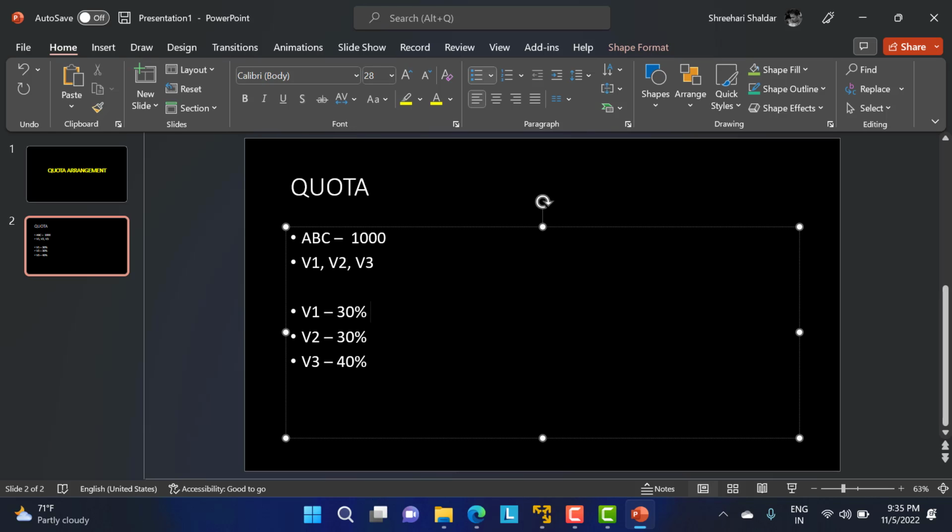In that case, vendor 1 will give us around 300 materials, vendor 2 will give us around 300 materials, and vendor 3 will give us around 400 materials, so that the total quantity will be 1000 over here.